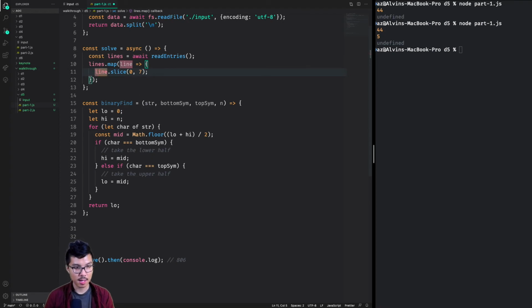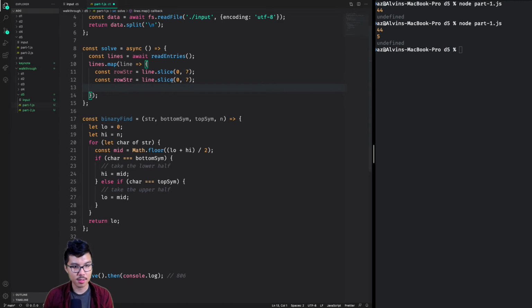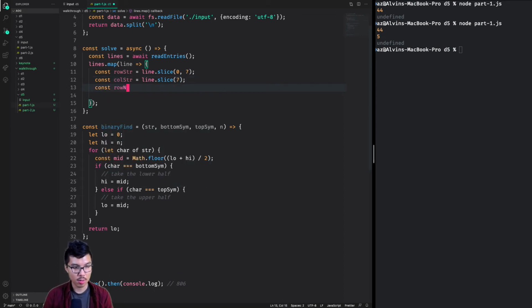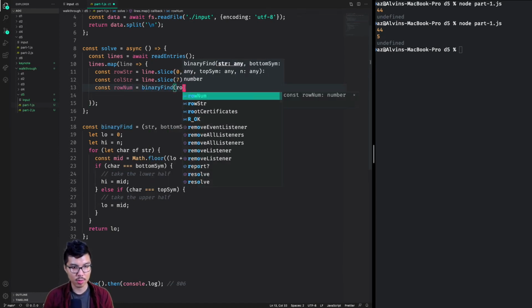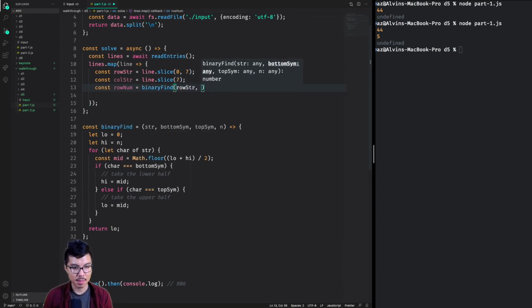I'll call that my, let's say, row string. Then I'll do something similar for the column string, right? To do that, I'll start slicing at index 7, but go through the end, so this should be fine. Now it's just a matter of calling my functions properly, right? So I can get my row number by calling binary find like before on my row string. And I'll pass in my bottom and top symbols, so F and B and 128. And then very similar for my column.